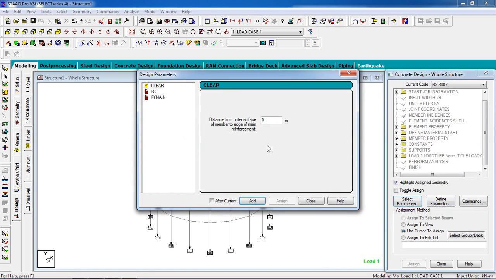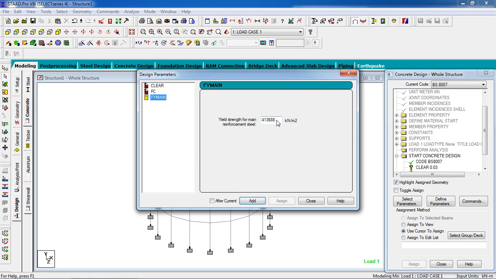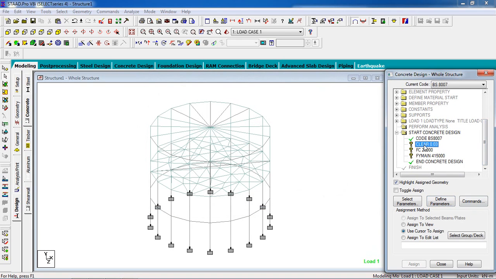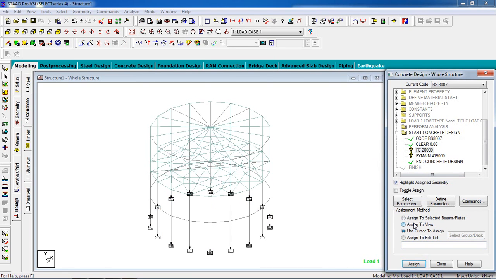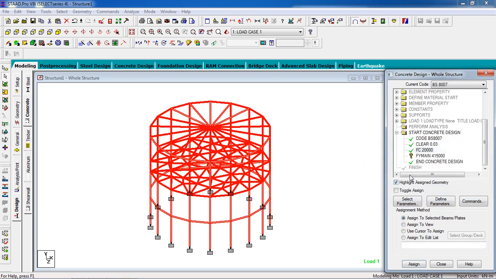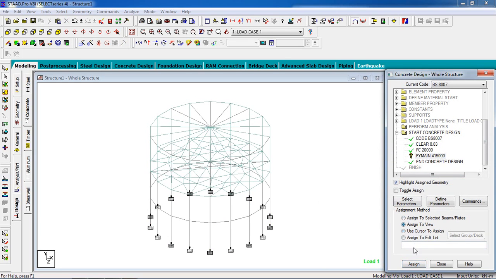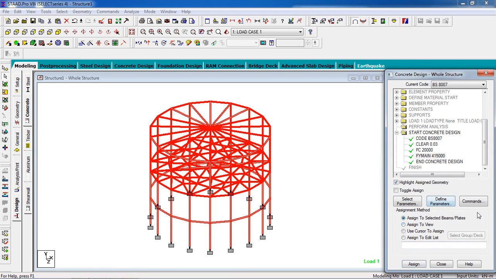Now select define the parameters. Cover will be 0.03, as in 30 mm, add compressive strength 20,000, add FY min 415,000, add, close. Now go to the whole structure. Go to assign to view, select the parameters, go to assign to view, yes, save the parameters, go to assign to view. Now go to commands.